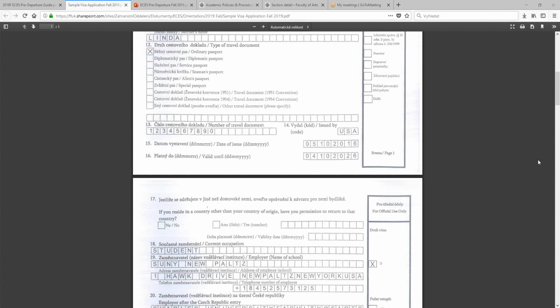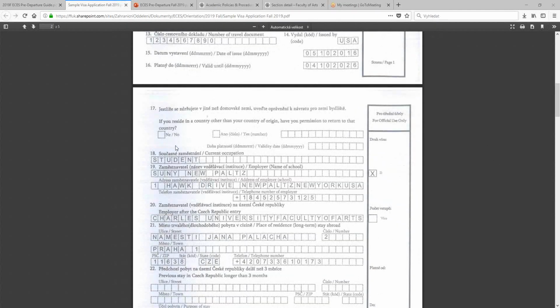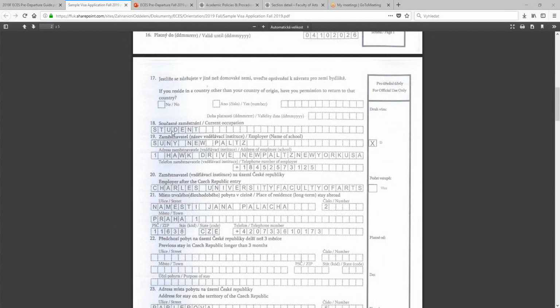Okay, and so next, if you reside in a country other than your country of origin, do you have permission to return to that country? Again, this is specific and case by case. If you are unsure, though, please don't hesitate to reach out and email me, and I can help you fill this out.